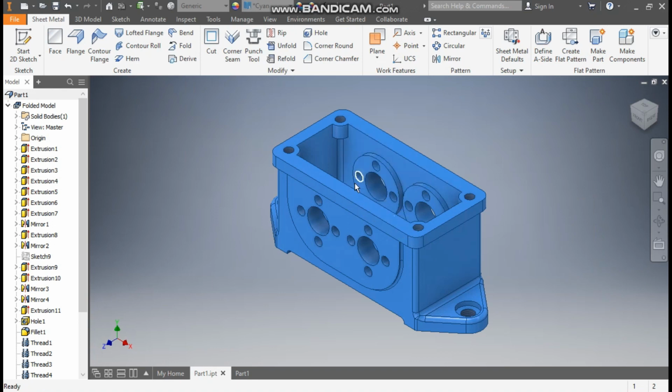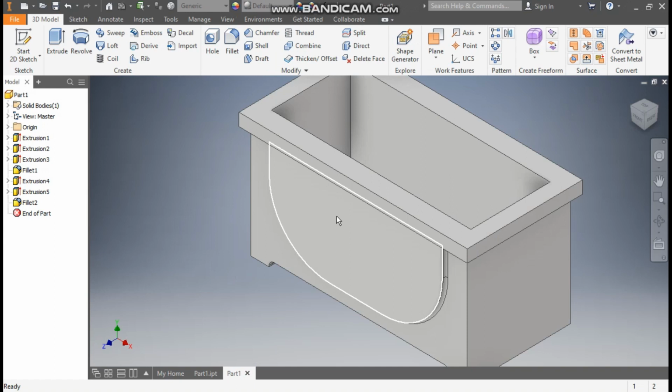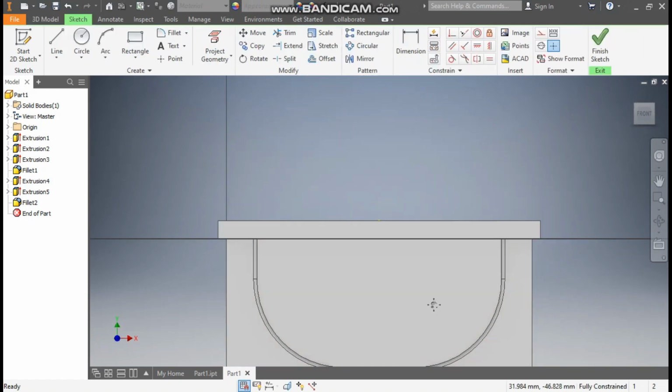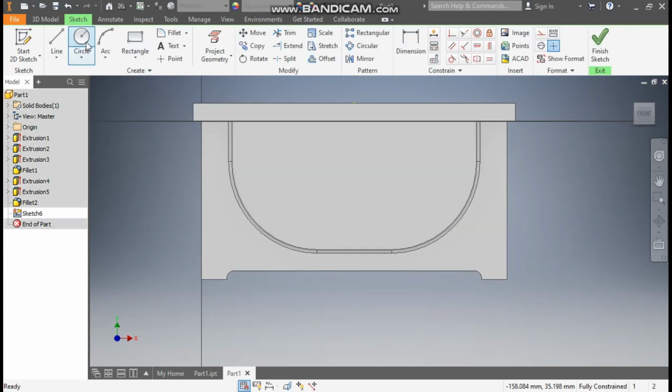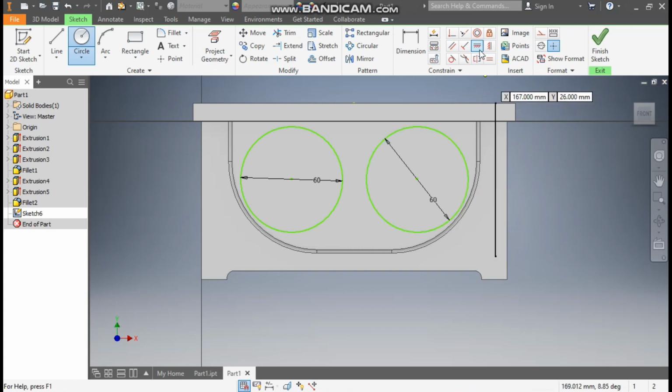Now we are going to construct this whole profile. Select this face, go to create sketch. Now here take the circle command and make one circle here of diameter 60. Press enter and make one more circle here of diameter 60. Take the horizontal constraint, select this point and select this point.